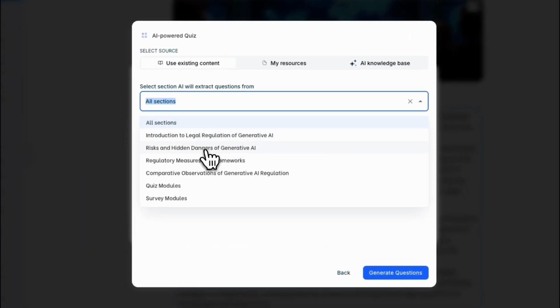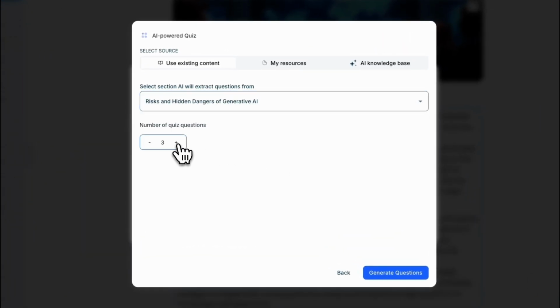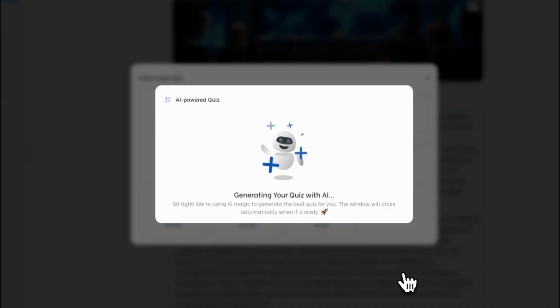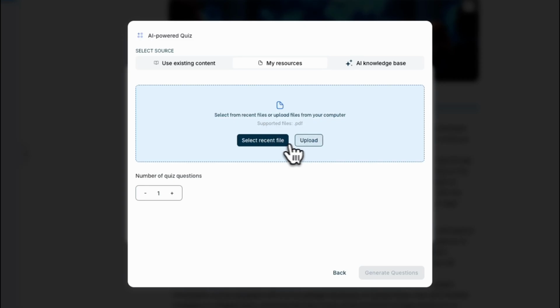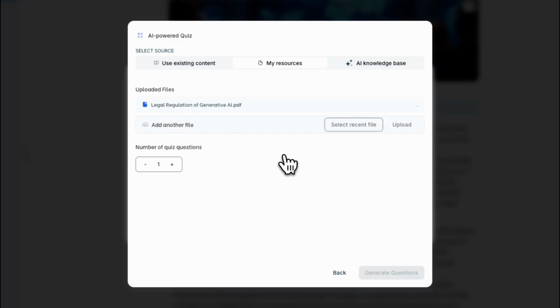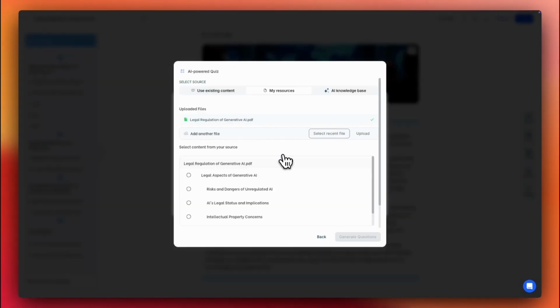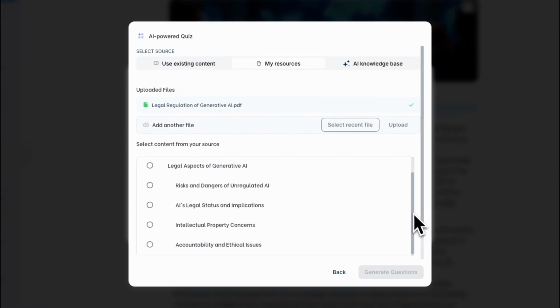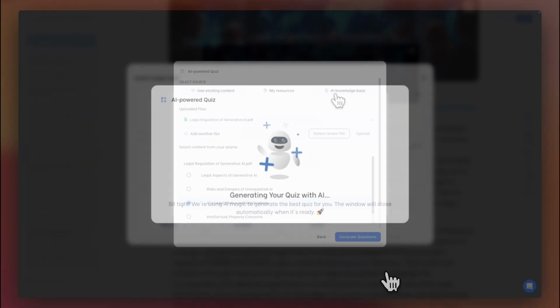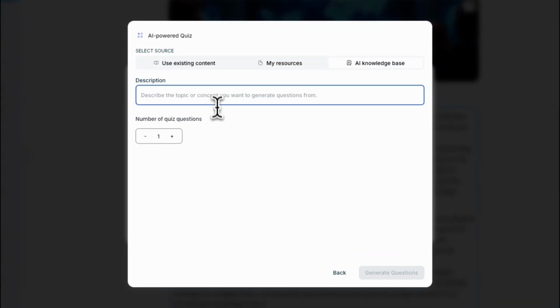Through the first option, you can select a specific section from your course, and AI will generate questions based on this targeted content. By the second option, you can use a previously uploaded document or upload a new document as your source. Our new feature gives you complete flexibility to choose which sections to target and how many questions to add into those. Alternatively, you can simply provide a description of your subject and let the AI handle the rest.